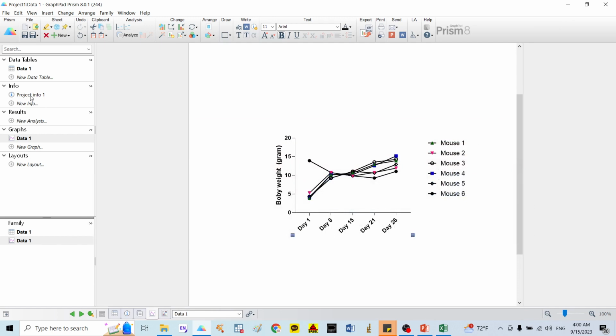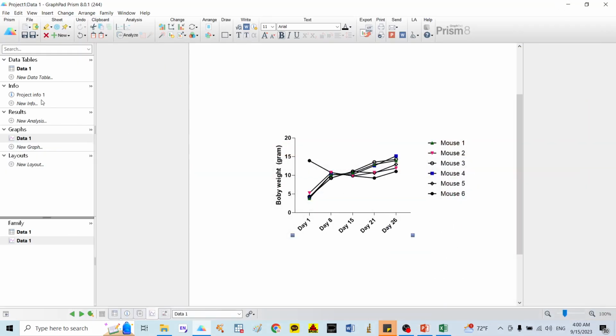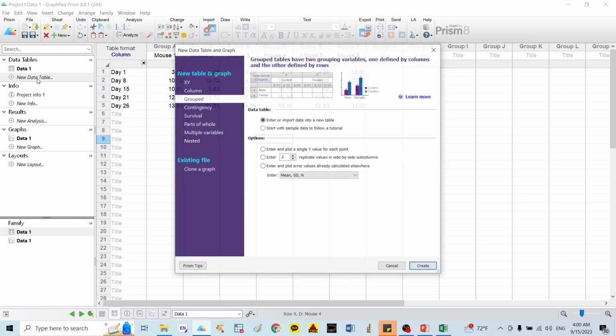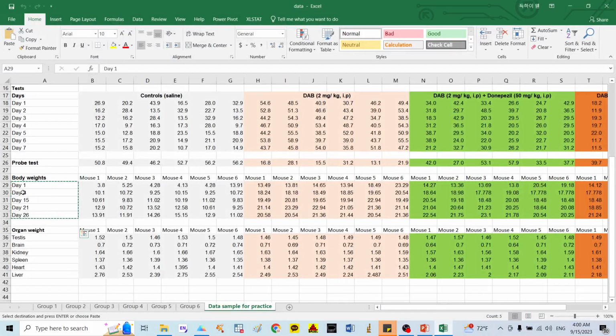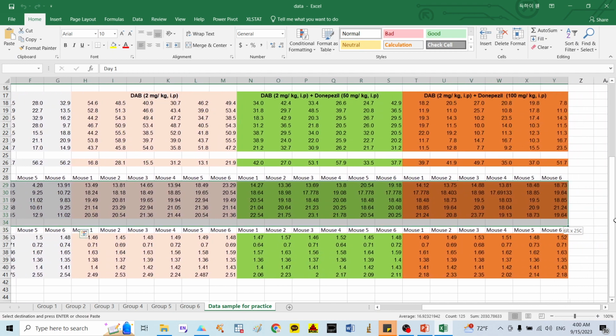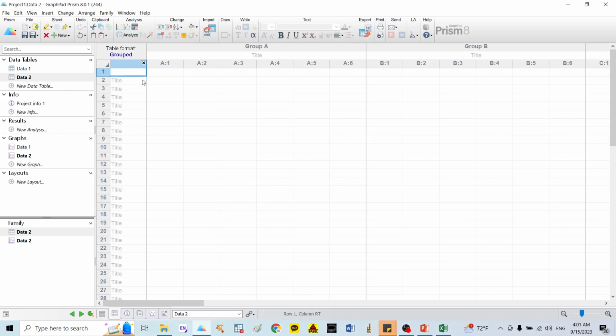So now I want to show you how to make the two-way ANOVA like that. Here you need to create the ANOVA, right? I make a new table, and here I choose the groups. Because I have 6 mice in one group, I enter 1 2 3 4 5 6, and click create. And in here I will copy my whole body weight data and paste here.